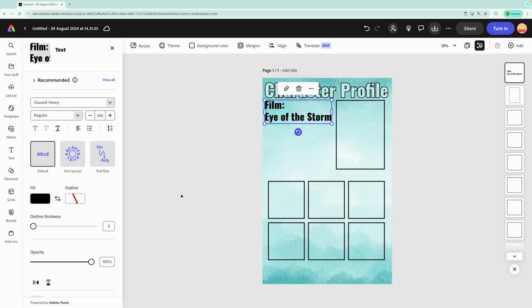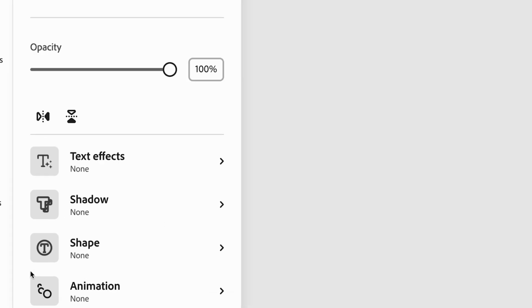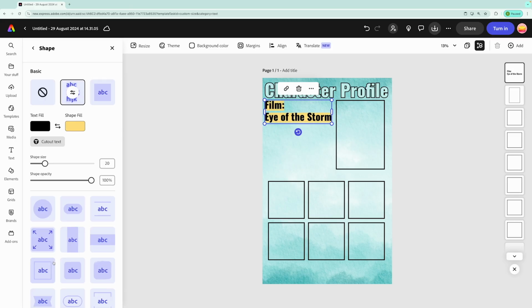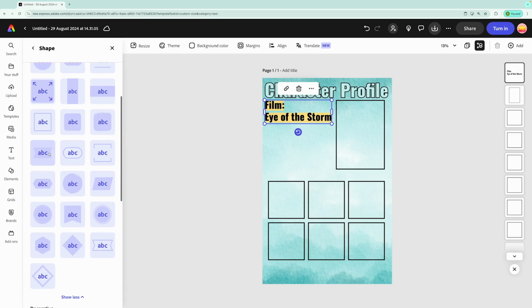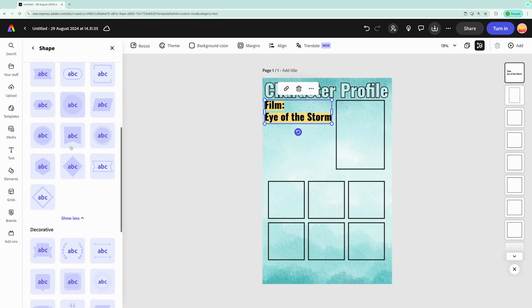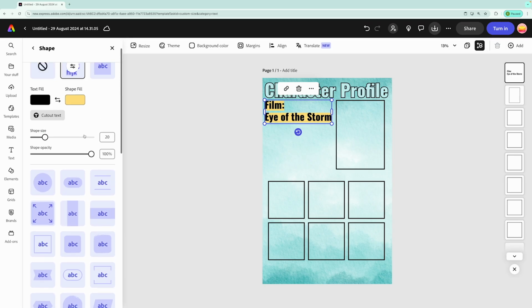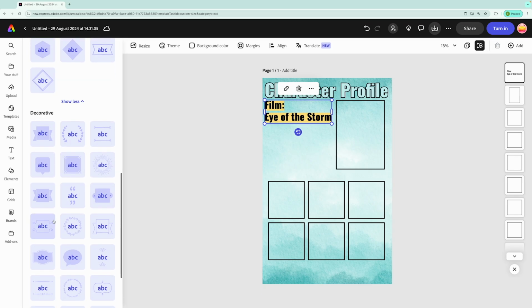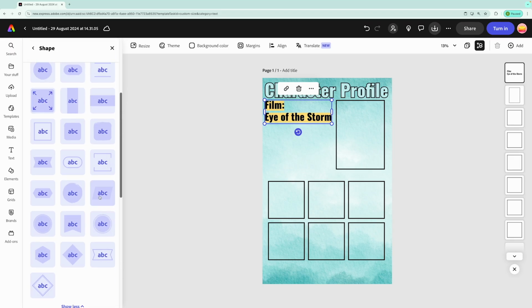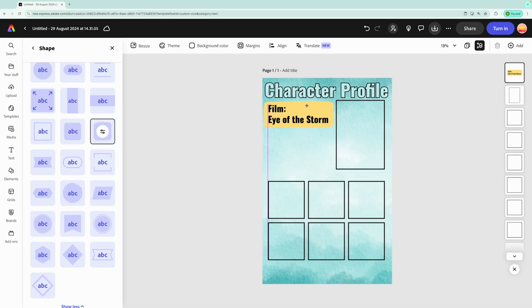Great, now then, let's add a shape to this text box. So scroll down, and you'll see shape down there. Click on shape, and you can choose from all of these different shape designs. You've got the basic shapes here, and then you've also got decorative shapes lower down. I like this kind of rough looking paper shape. I like that, but I don't like that yellow color that it's given me.